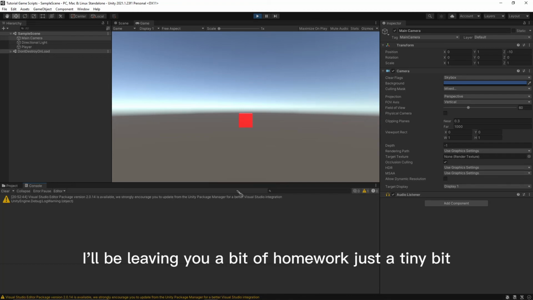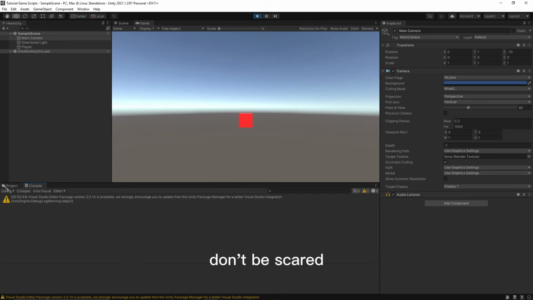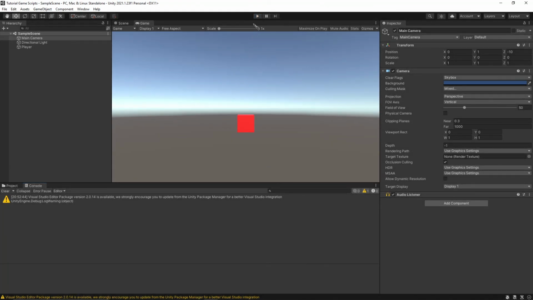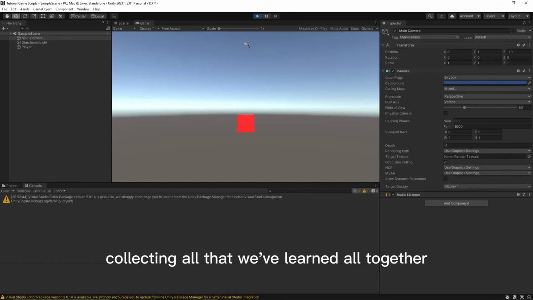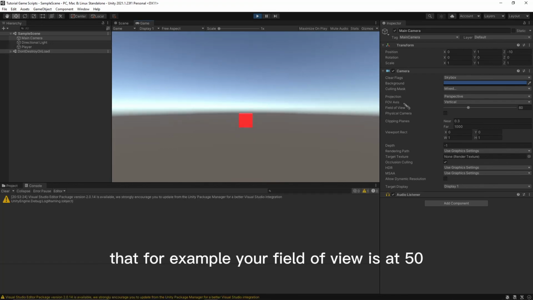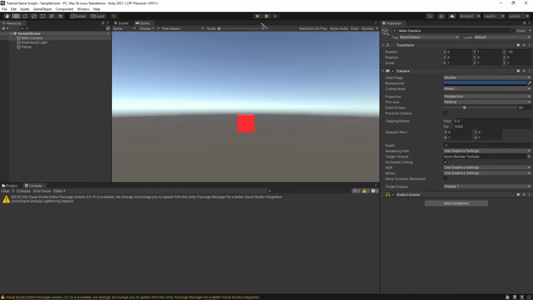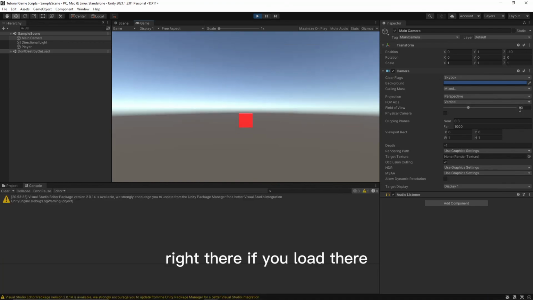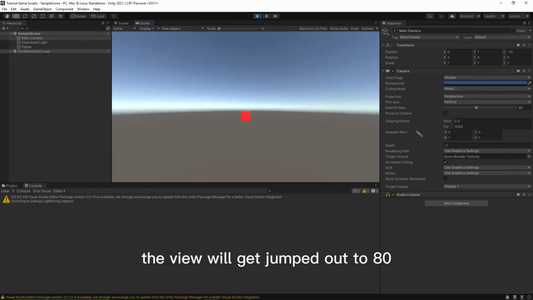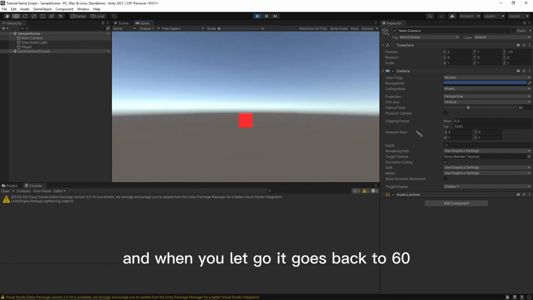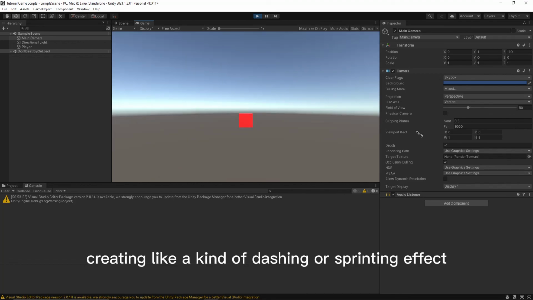Last things last, I'll be leaving you a bit of homework, just a tiny bit, don't be scared. What I want you to create is a script collecting all that we've learned together. For example, your field of view is at 50 when the game starts. It gets set to 60 right there, and when you press W, the forward key, the view will get zoomed out to 80, and when you let go, it goes back to 60, creating a kind of dashing or sprinting effect.